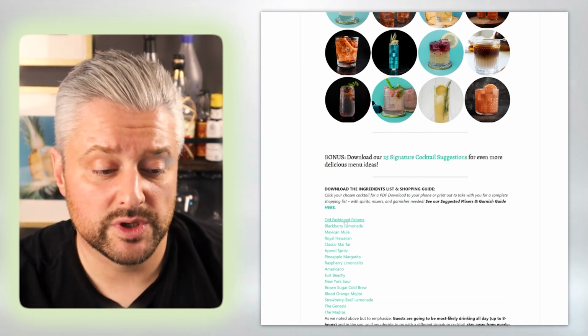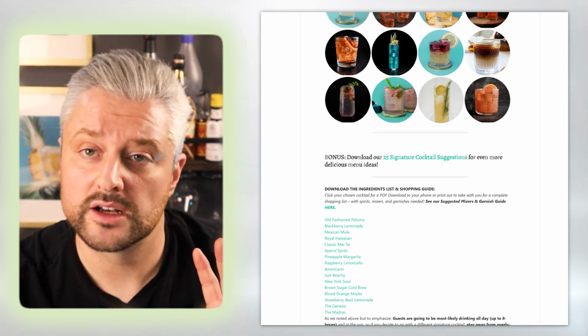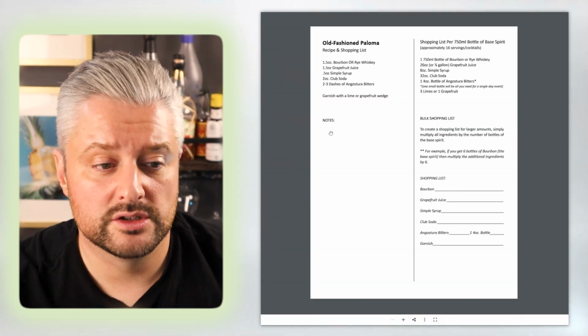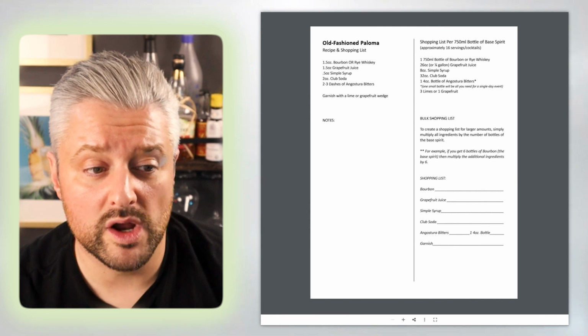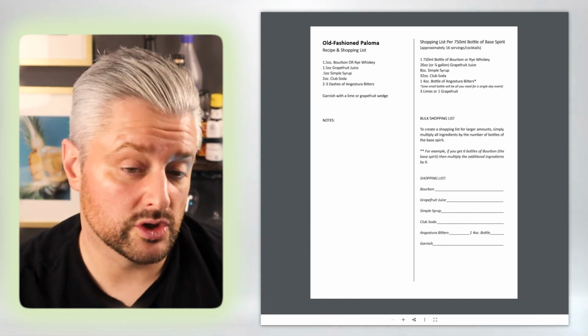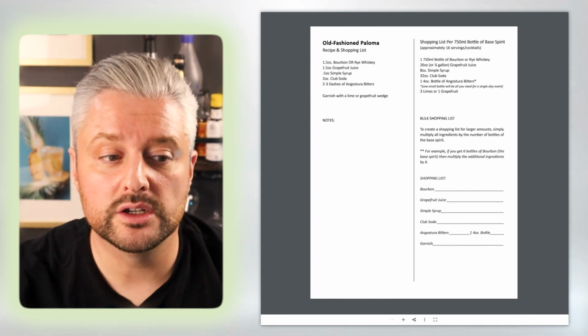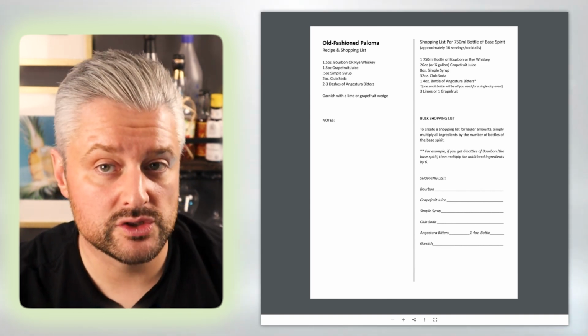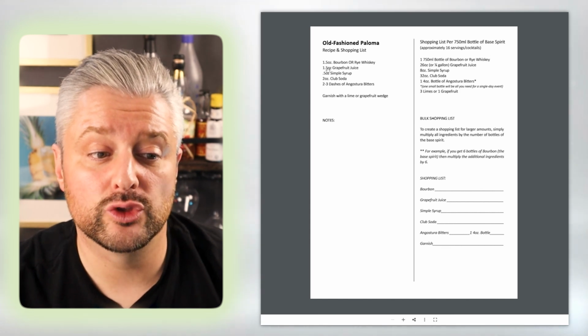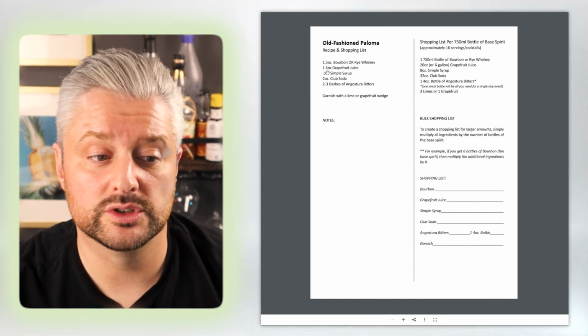The old fashioned, Paloma. We're going to do one signature cocktail in this example, and then I'll show you how to do multiple. So first, the list, you're going to do 1.5 ounces of bourbon or rye. That's how much you need per cocktail. So we need 200 servings. So we're going to do 1.5 times 200. So you're going to need 300 ounces of bourbon. You're going to need 300 ounces of grapefruit juice, and so on.